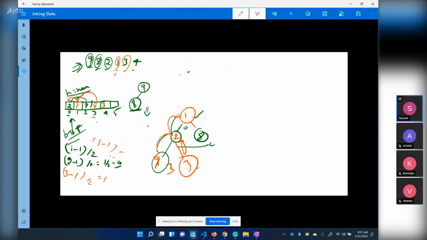Okay. Now if you add 4, where are you going to add 4? You are going to add 4 as a child of 8, correct? Now these two will be heapified. So the final tree will look like this.